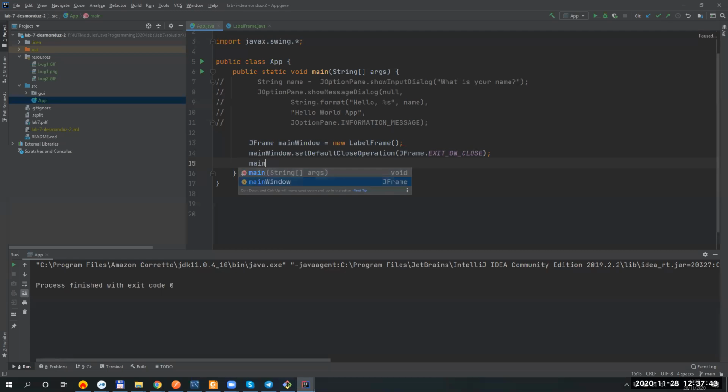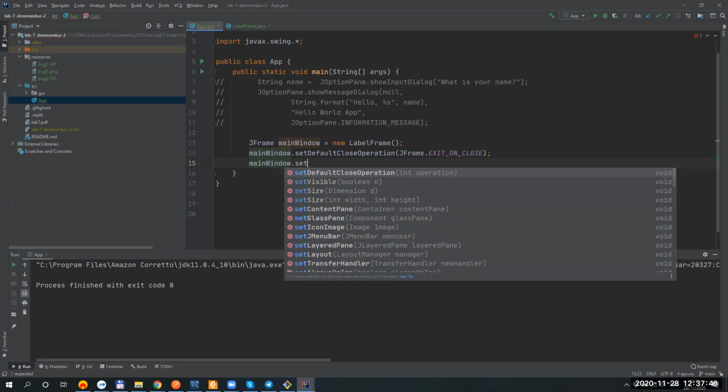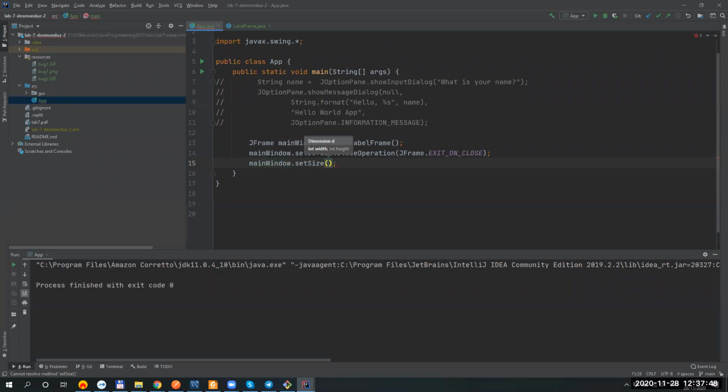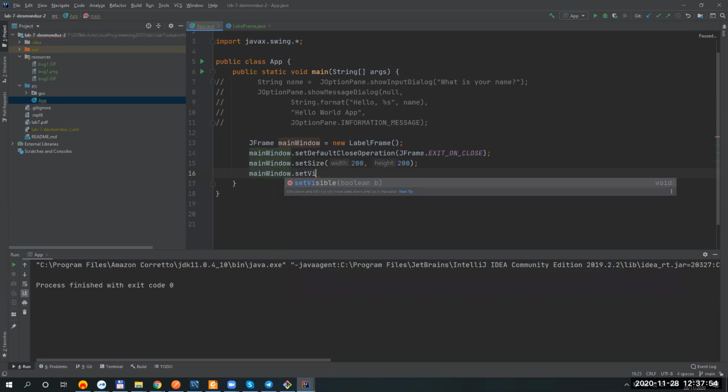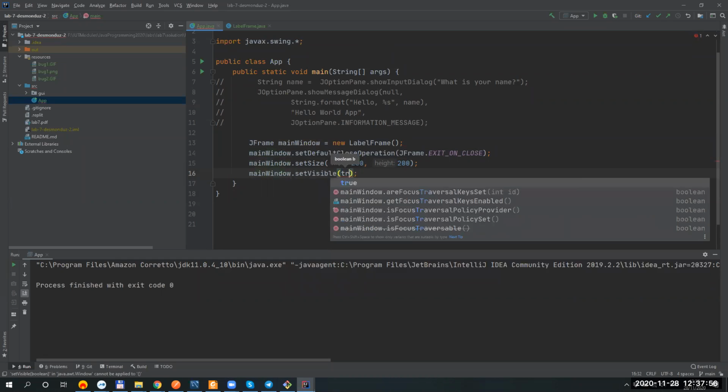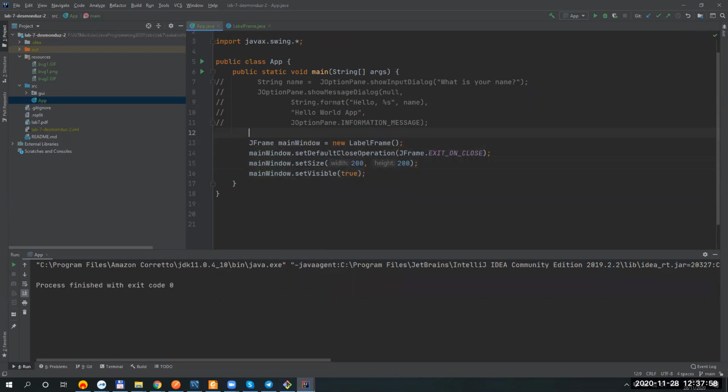Maybe I'll set the size. So I'm going to say maybe 200 by 200. And I'll set visibility to true, right? So this is basically the code that is necessary for me to show this label window, right?